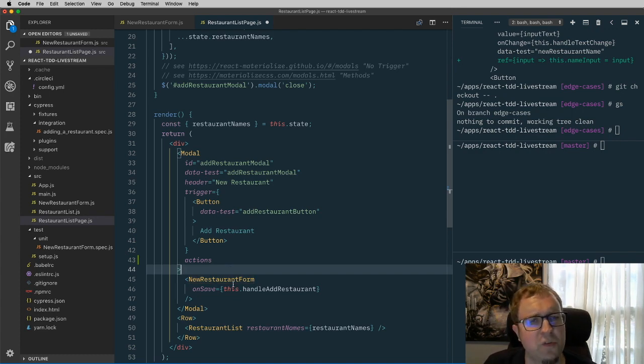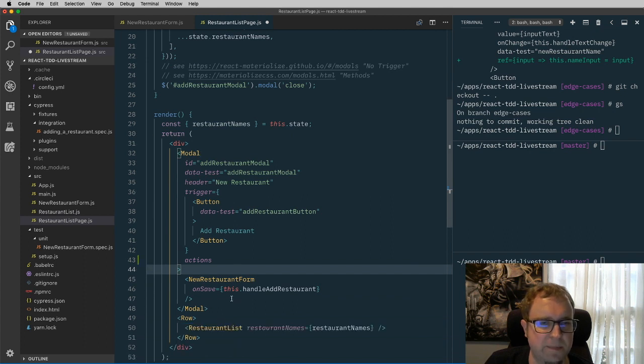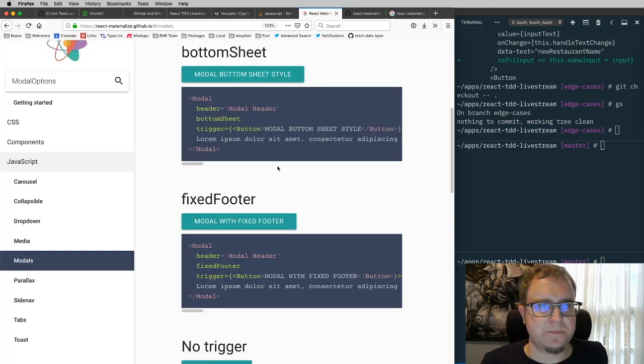We could have the new restaurant form in real time save data back up to the outside here. But I don't think I like that. I think I like having that encapsulated and wrapped up in the new restaurant form. So the other option would be to actually move the modal into the new restaurant form component itself. So the new restaurant form component would include the add restaurant button as well as the modal. But there might be even another option. Let's check it out here. Let's see what our options are.